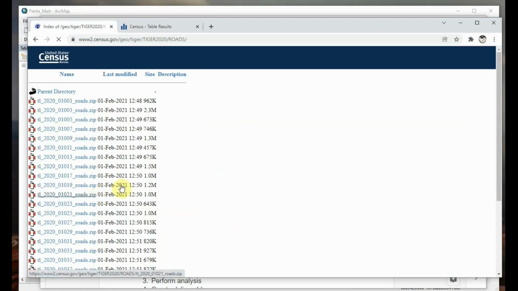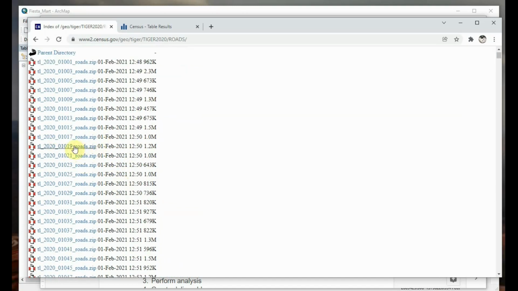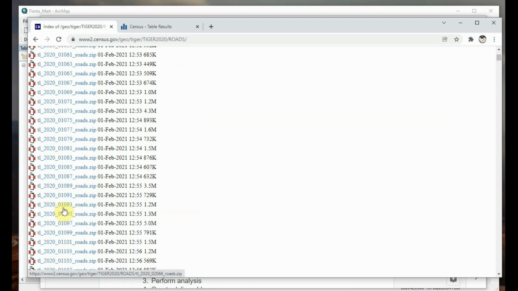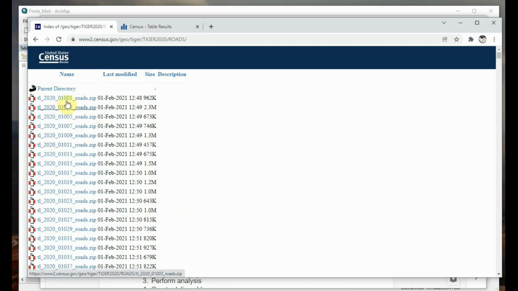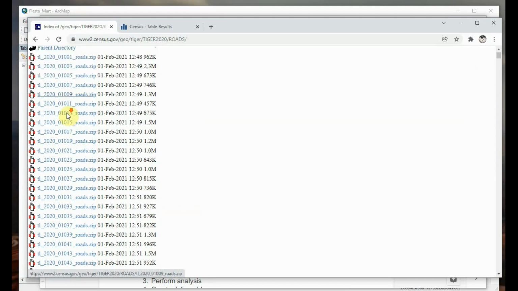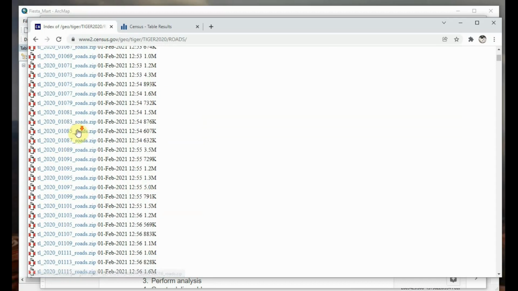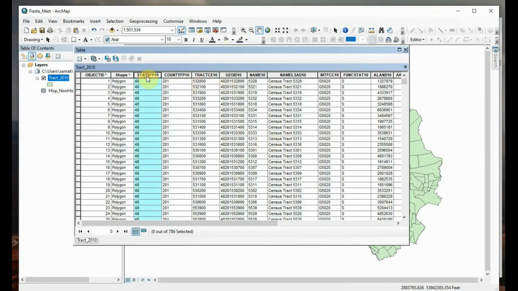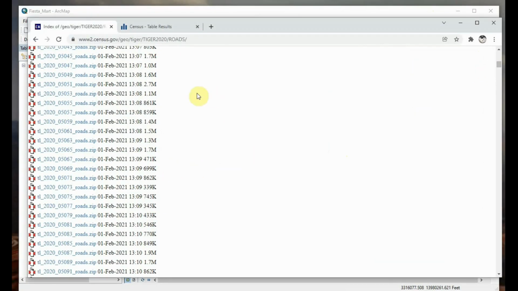So we have the roads here, and of course these numbers right here represent the state and the county ID. So the first two numbers are the state ID, and the three numbers that follow are the county ID. We know from our tract that the Texas ID is 48 for the state, and the Harris County ID is 201.